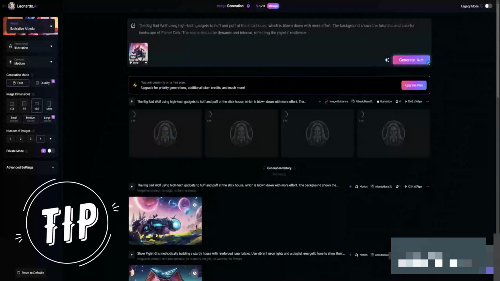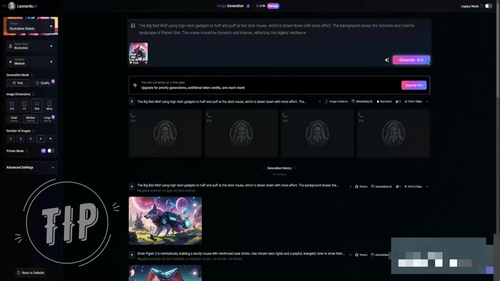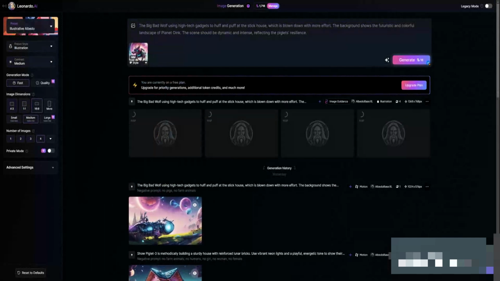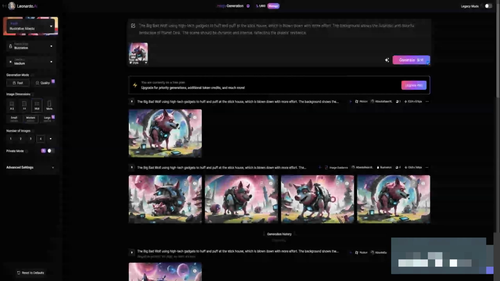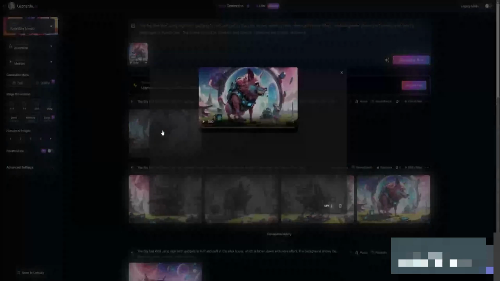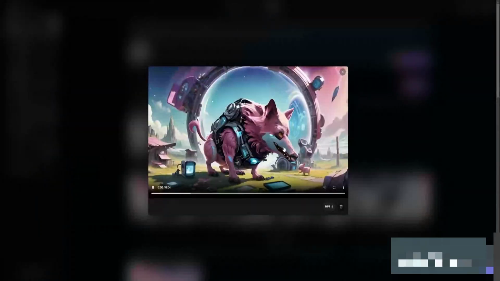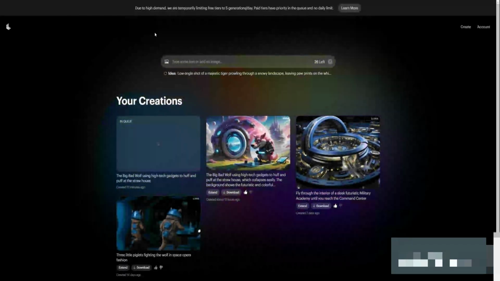One powerful tip to ensure consistency in your video projects is to use previously created images as references for new image creation. Once you have your static images, you can bring them to life with Leonardo AI's animation features. Bringing the images to life required motion.